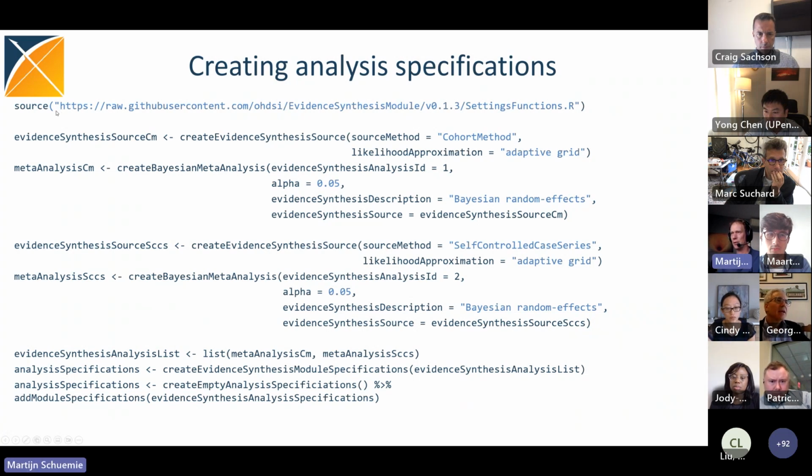So we first have to reference the evidence synthesis module, which has the settings functions. And basically, we have to define two things. One is the source of the estimates that we'll be synthesizing, and then the way in which we'll be synthesizing them. And we really just have two sources in this case. We've done a cohort method analysis and a self-controlled case series analysis. So those are two evidence synthesis sources. In both cases, we'll use the adaptive grid likelihood approximation that Yong mentioned. And in both cases, we'll use the Bayesian meta-analysis. So this is the Bayesian random effects meta-analysis with an alpha of 0.05.